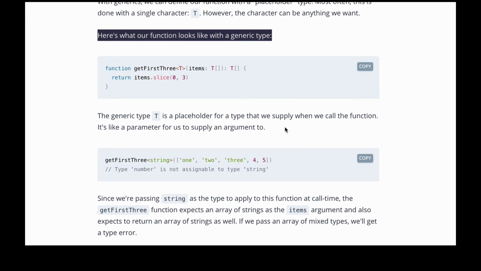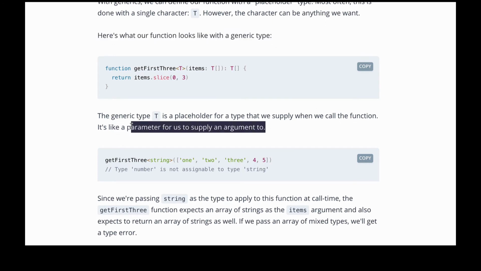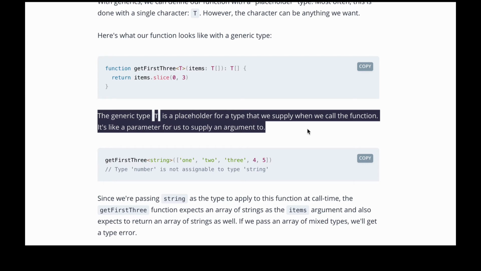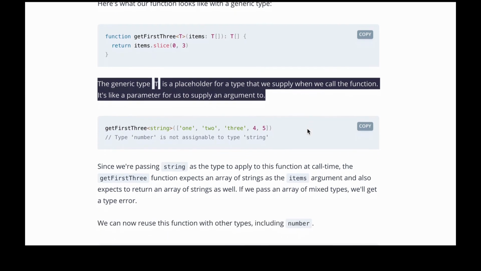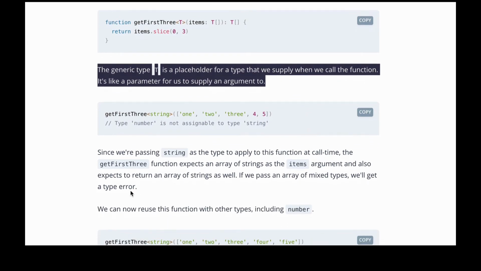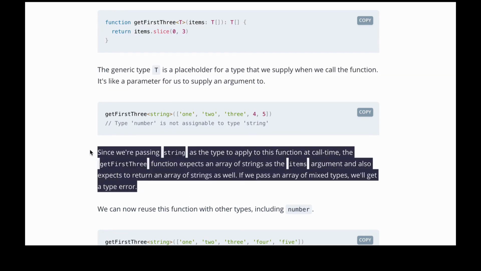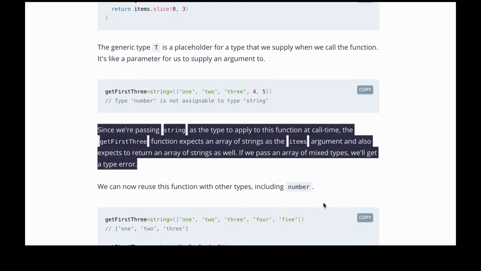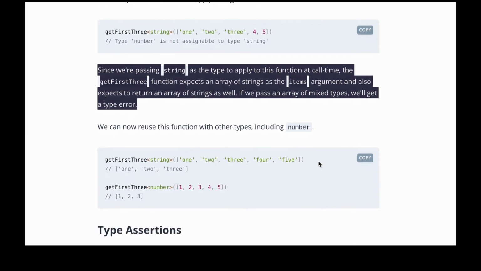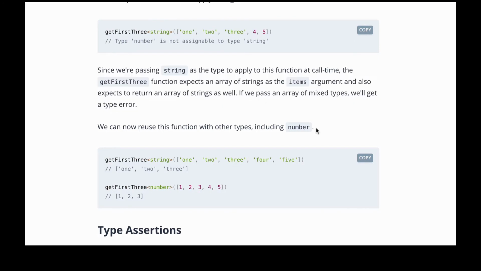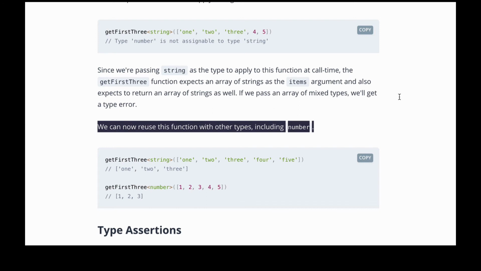Here's what our function looks like with a generic type. The generic type T is a placeholder for a type that we supply when we call the function. It's like a parameter for us to supply an argument to. Since we're passing string as the type to apply to this function at call time, the getFirst3 function expects an array of strings as the items argument and also expects to return an array of strings as well.